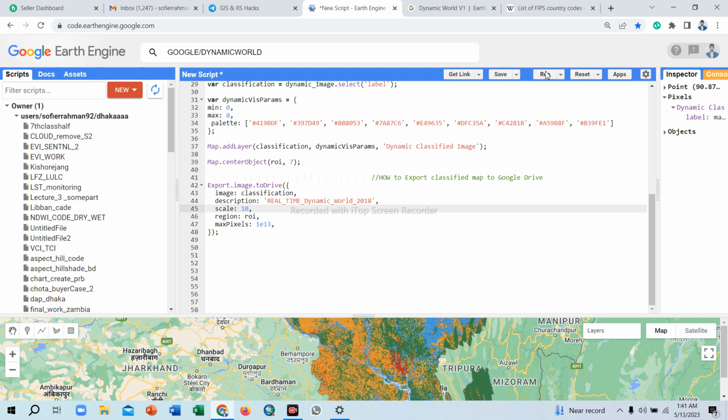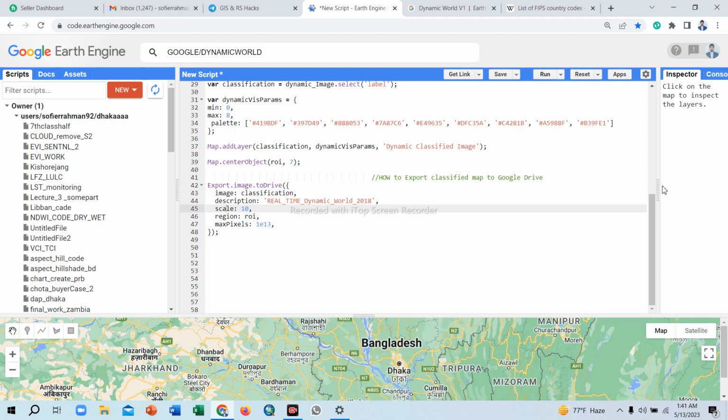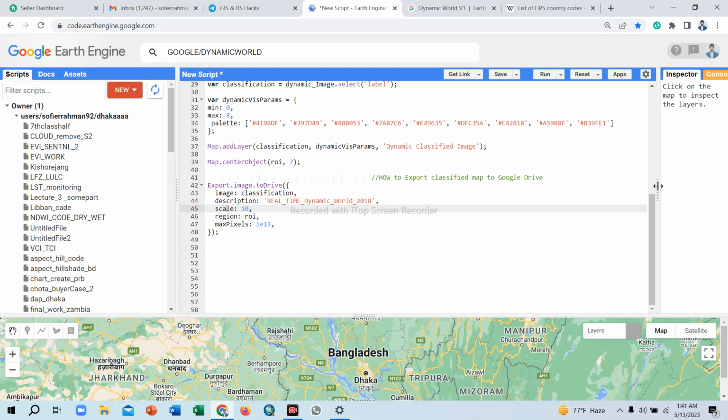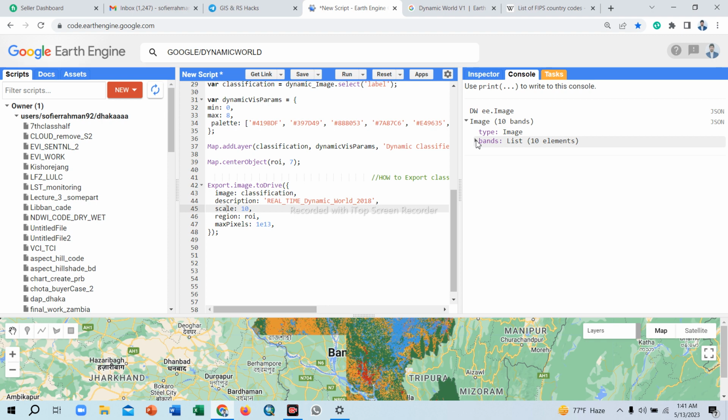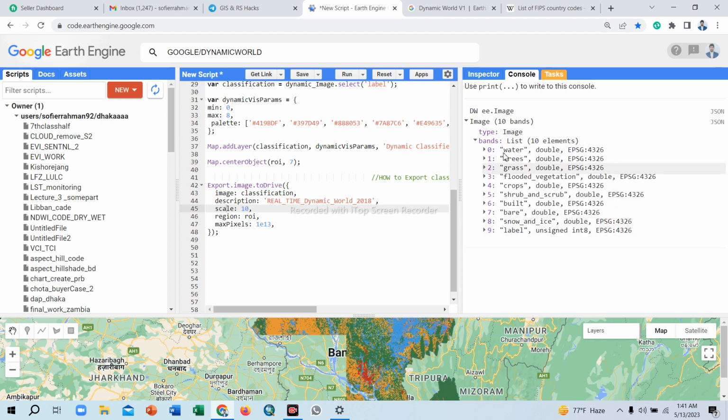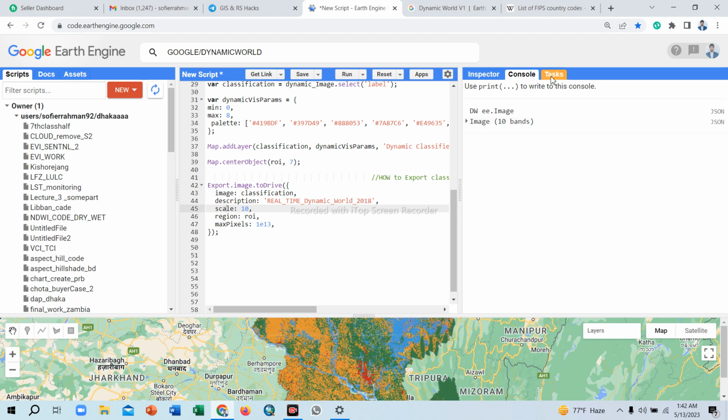So now we click run on our console tab, and the task tab will be running. A total of 10 bands are present here: 9 bands, and the last band is 11. So water to label 9, a total of 10 bands with labels are present here.